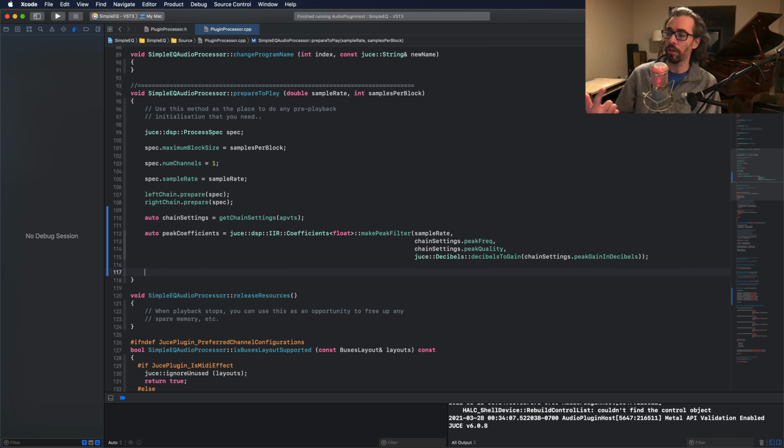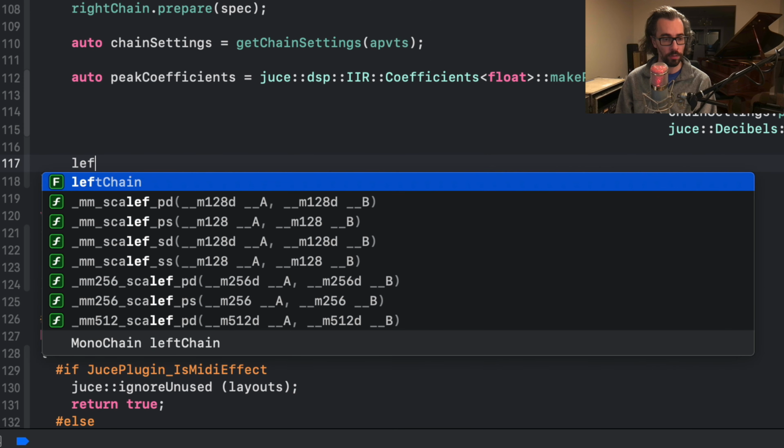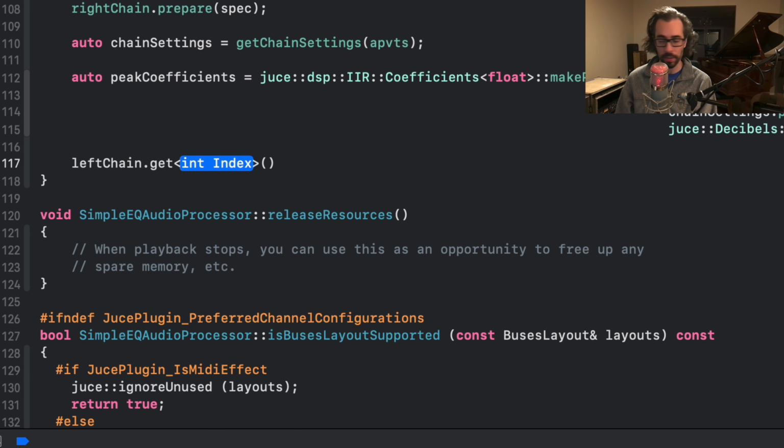Now that we have our coefficients for the peak filter, we can set our filter's coefficients accordingly. You can access links in the processor chain via a get function like this, leftChain.get, and it's templated. This function wants an index to a particular element in the chain via its template argument. So let's help ourselves out and define an enum that represents each link's position in the chain and use it here. All right, so we're just going to leave that the way it is.